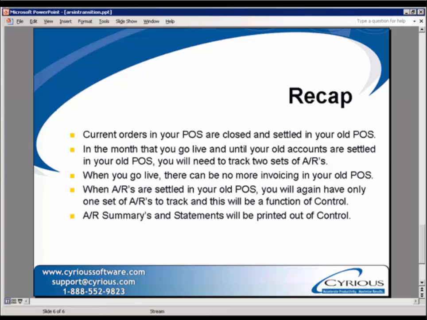So to recap, current orders in your old POS are closed and settled in your old POS. In the month that you go live and until your old accounts are settled, you will have to track two sets of ARs, one in your old POS and the new ones being invoiced in Control. Also, when you go live, there will be no more invoicing in your old POS. As ARs are settled in your old POS, you will have only one set of ARs to track, and this will be a function of Control. As you invoice in Control, all ARs and statements are tracked in Control.